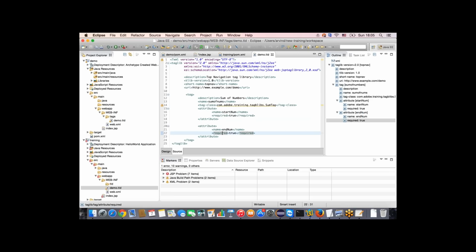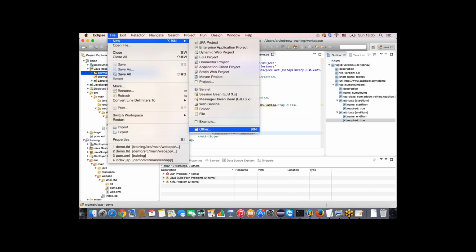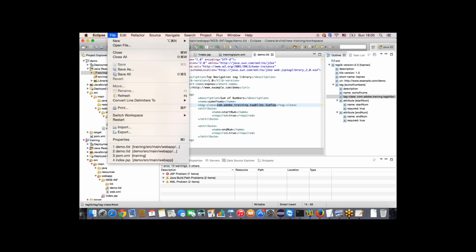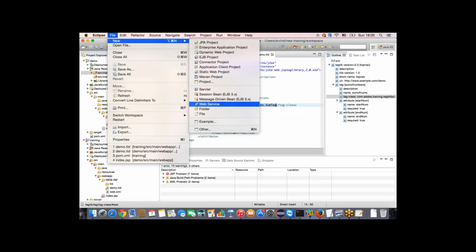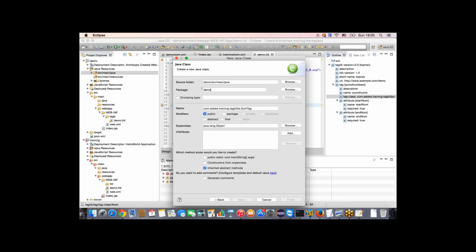So now let us go and build one tag library. We have already created src/main/java here in the demo. I'll go and create a class. Then you will get the file name, and then the class. The package is demo. And so this is simply equal to the tag.